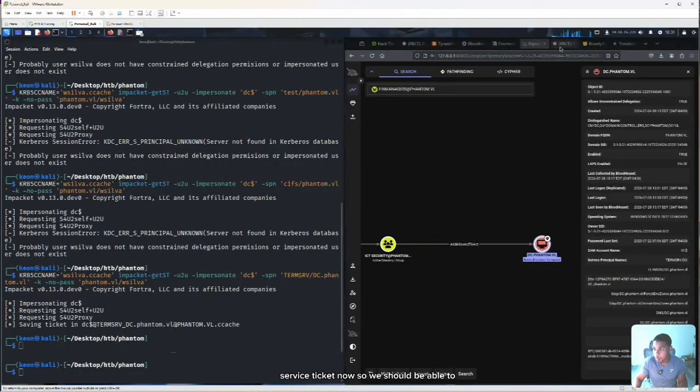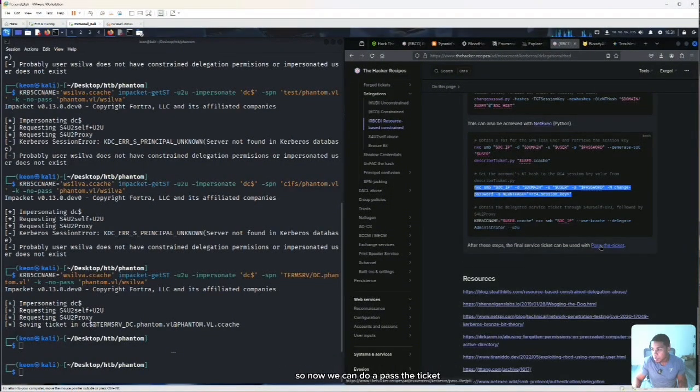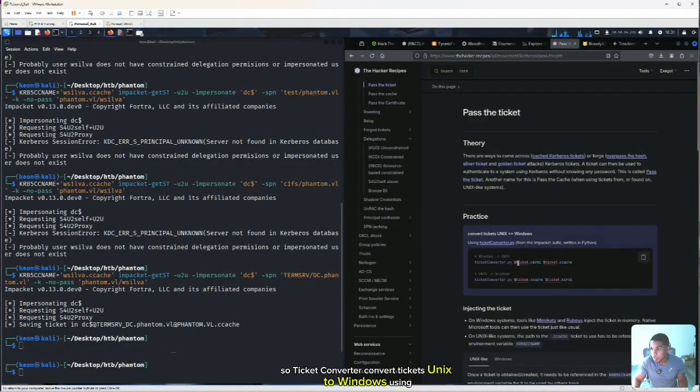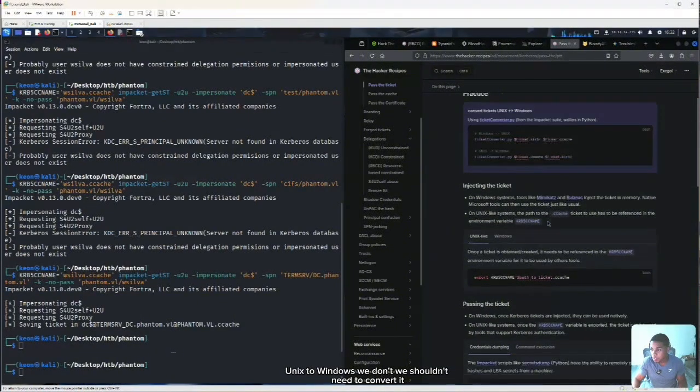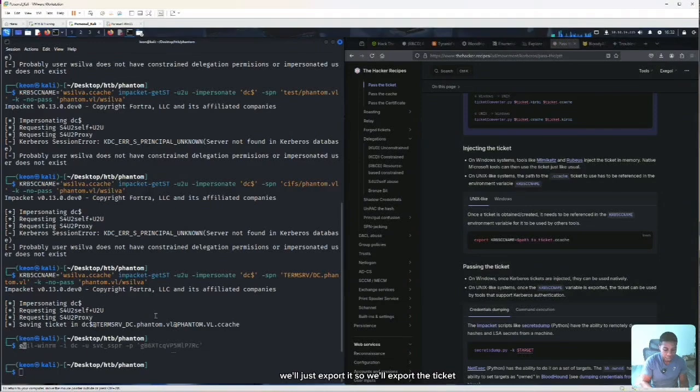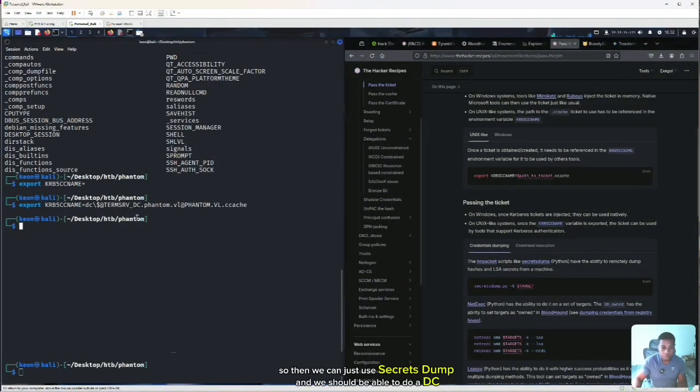So we should be able to authenticate, obtain the delegated service ticket. So now we can do a pass the ticket. So ticket converter, convert tickets, Unix to Windows. We shouldn't need to convert it. We'll just export it. So we'll export the ticket. All right, and then passing the ticket. So then we can just use secretsdump and we should be able to do a DCSync with this ticket. And then -k, and that'll be DC.